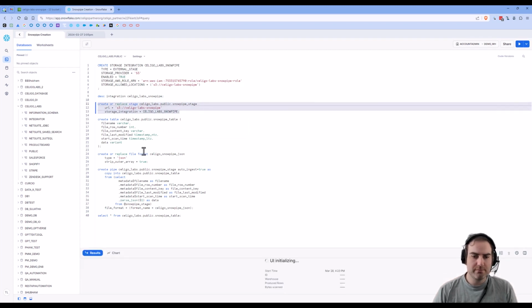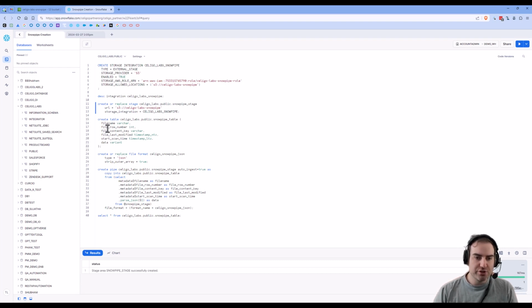Then go ahead and run that. There you go. Now you've made your stage. You're going to want a table as well for these files to land into. In my case, I'm just going to create a pretty generic table. It's going to have the file name of the file that was actually in S3, the row number, file content key, modified date, scan time, and then the data itself is all going to be shoved into a variant field.